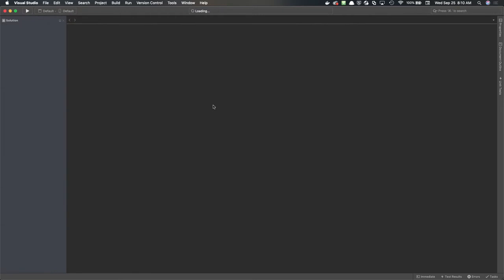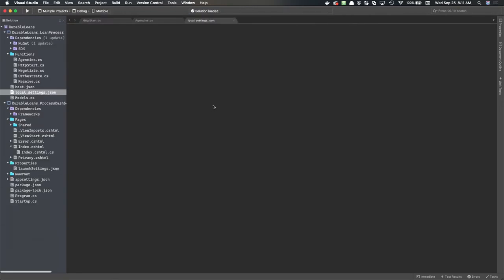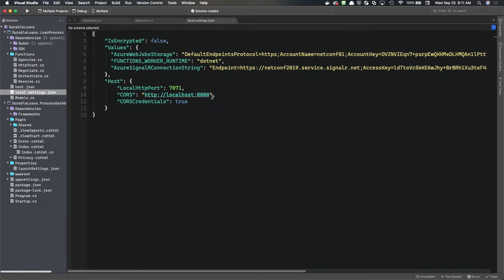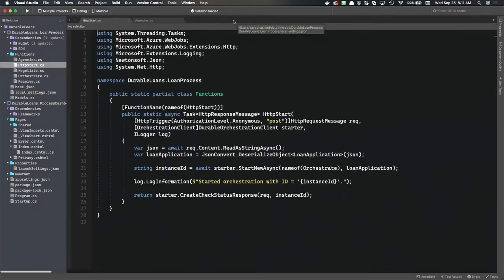All right. So this is an example of a durable Azure function, and this actually was created by Brady Gaster. He let me borrow this code here. So let me go ahead and start running this. I'll start without debugging, and it was option command return.